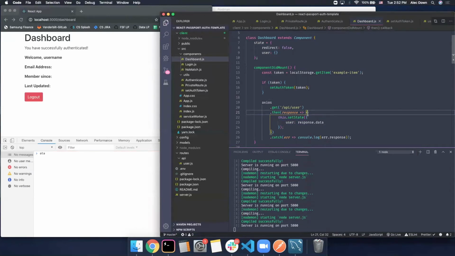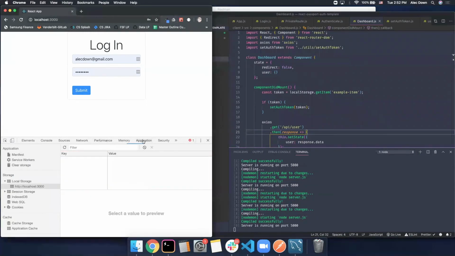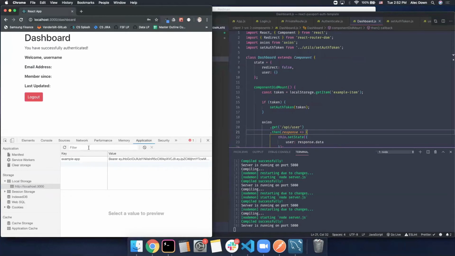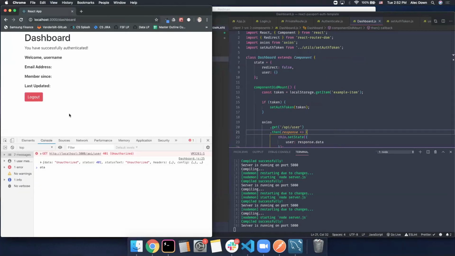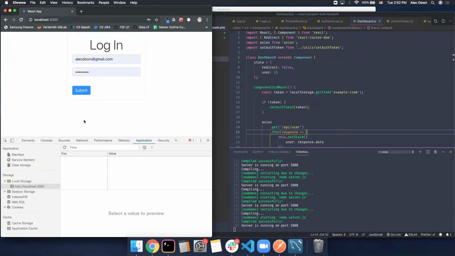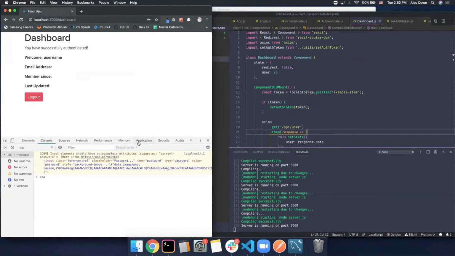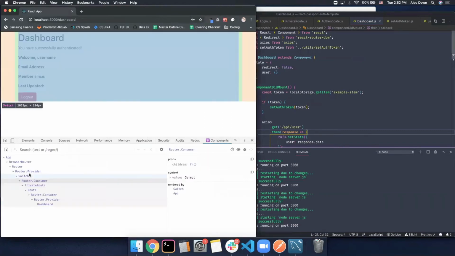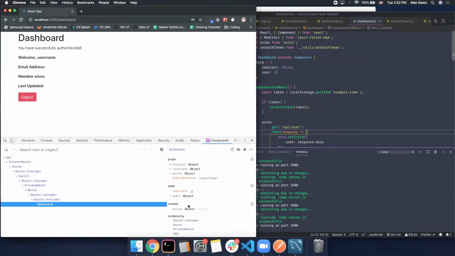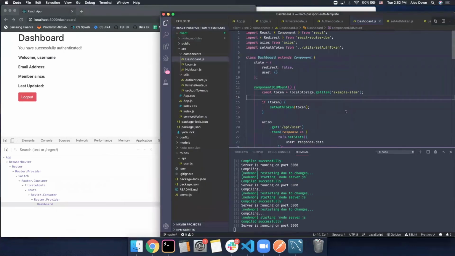Log out. Log back in. And now we're getting unauthorized. Why are we getting unauthorized? Just make sure that that actually works. If we come down to dashboard, user, okay, so that's all there. So that's all set to state.